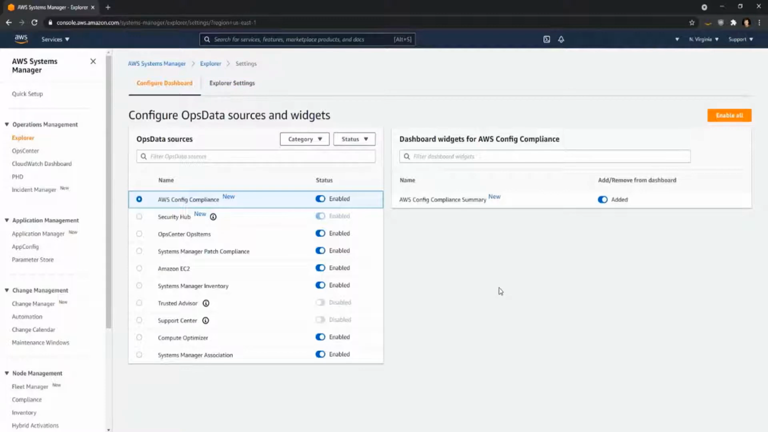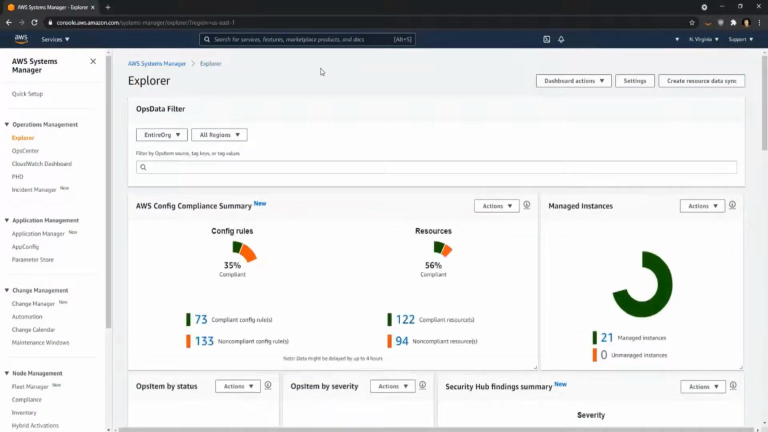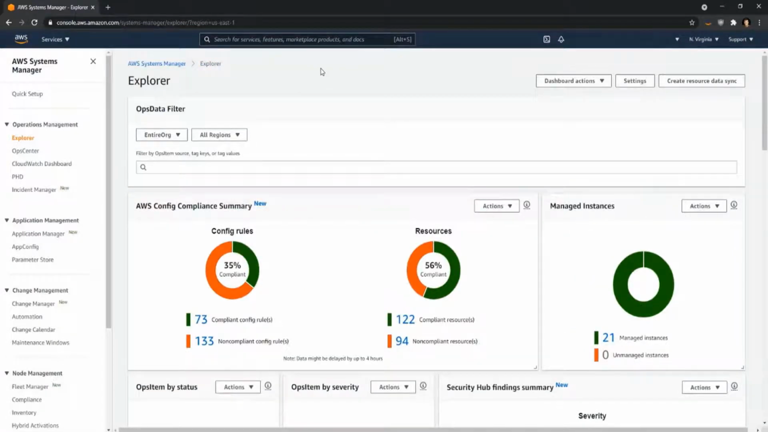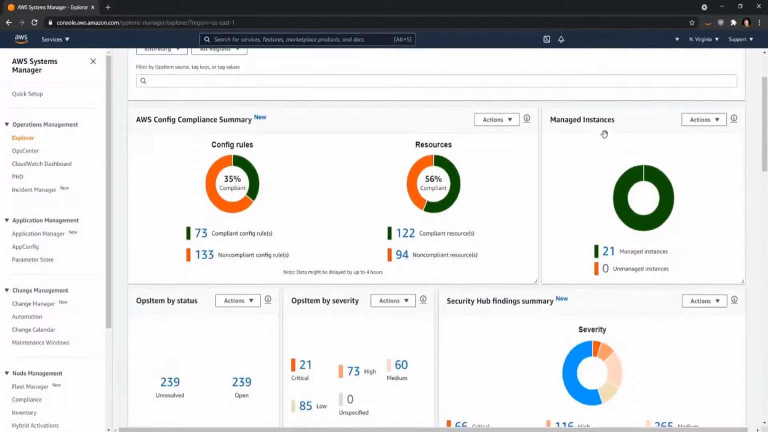Within Explorer, like I mentioned previously, it aggregates a lot of different details from various AWS services. So each of these we can enable or disable based off of our choosing. And if we go to the dashboard itself, we can then take a look at all these relevant data points, such as information that is pulled from AWS Config, highlighting how many of your config rules are compliant versus those that are not, as well as which resources are compliant and those that are not. It'll also pull in how many of your EC2 instances are checking in with Systems Manager versus those that are unmanaged.